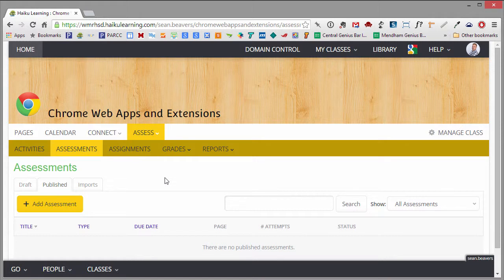On the next screen, you'll see three different sections. We have Draft, Published, and Imports. The Draft section is where you will find drafts of assessments that you have not published, so students are not able to see them. You could work on them until they are ready. Published are assessments that are visible, and imports are any assessments that you would bring in from a third-party application.